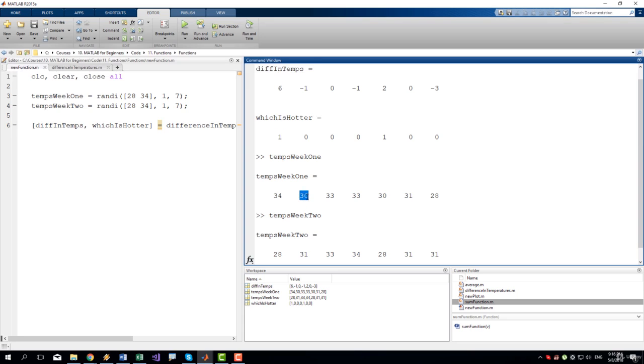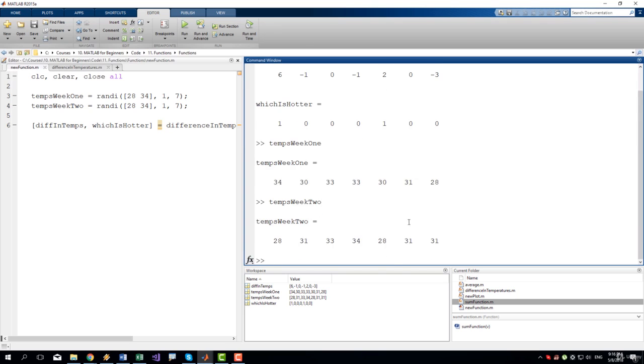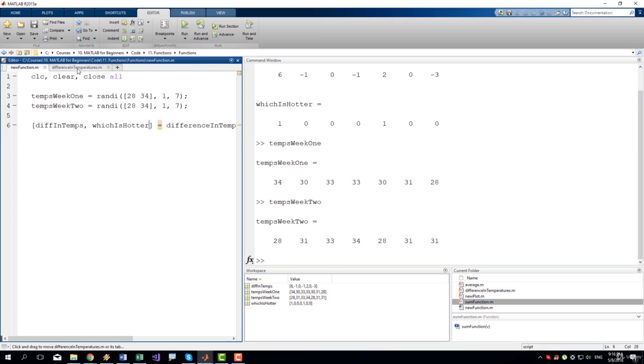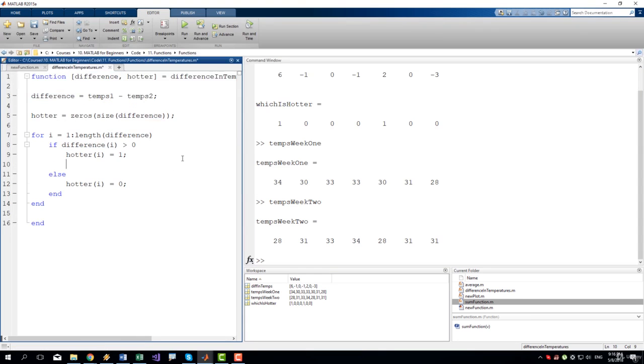The second day, Tuesday, was colder. We have a -1 degree difference. So this day is colder and we get a 0. The same goes for Wednesday, Thursday, Friday is hotter for the first week, and Saturday and Sunday are also colder. So colder or equal, actually. So we have a third case that we can include here.